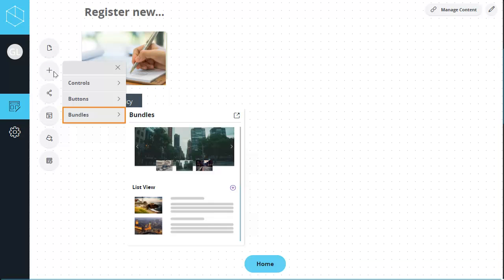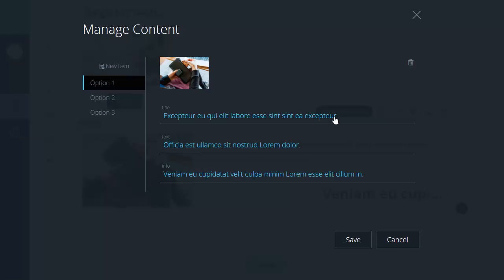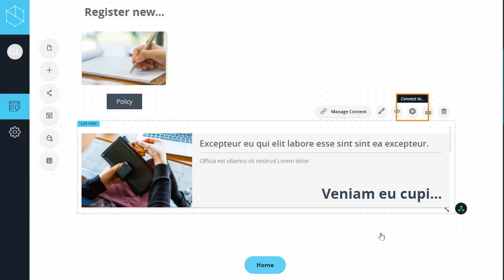Finally, we have bundles to show a set of elements. For example, the claims created by Anna or her clients. We have different layouts to display the information of a bundle. Let's select one. We can have fixed or dynamic bundles. Dynamic bundles are connected to the dynamic information of the project. Manage Content is used to define fixed bundles, and Connect To is used to configure dynamic ones.